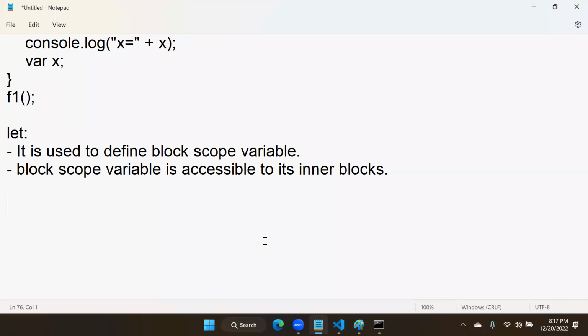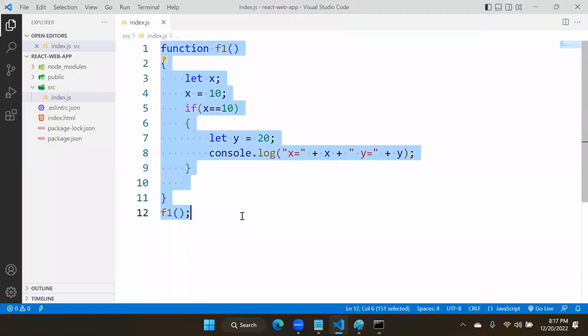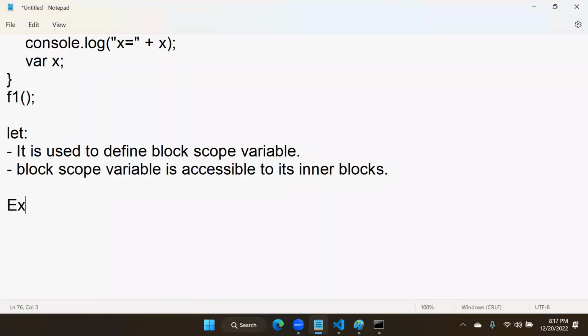Block scope variables are accessible only in the block where they are declared and also to their inner blocks. They are not accessible outside. This is one point. That is the example for that point.